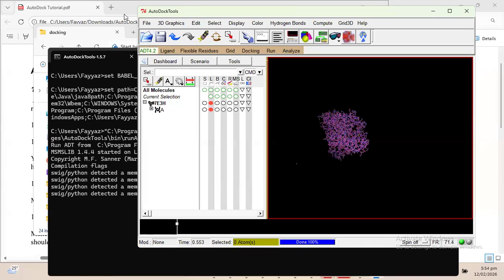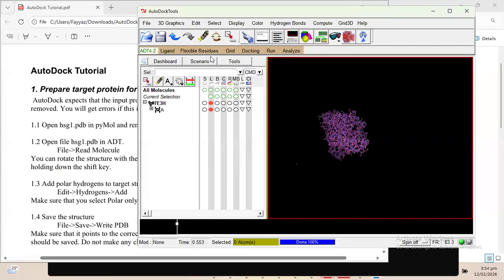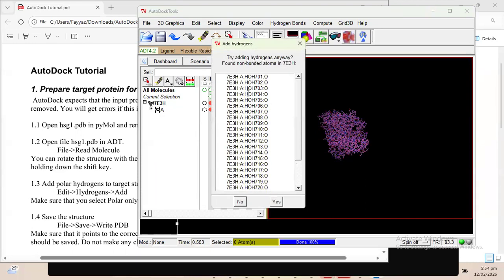So if we look at the guide, what you need to do is open the read molecules, then edit and add the hydrogens. So you will go to hydrogen and add them. And here it's asking where the hydrogens are present in non-bonded form, whether you want to add them or not. So it depends on you.